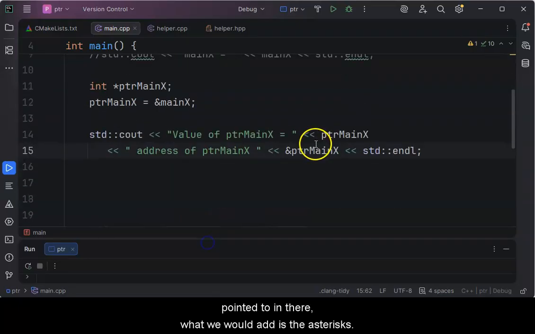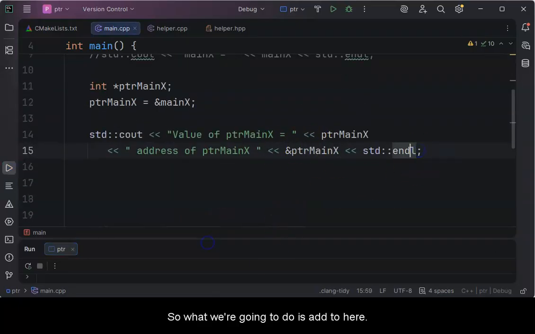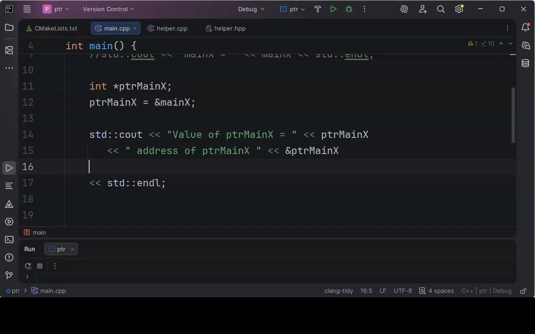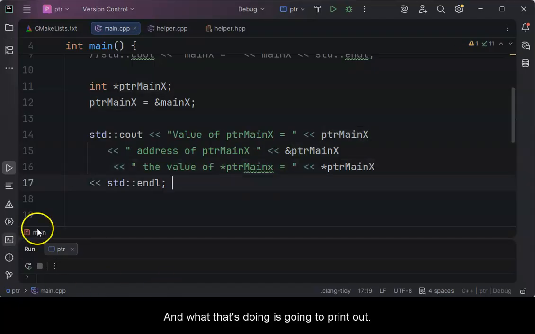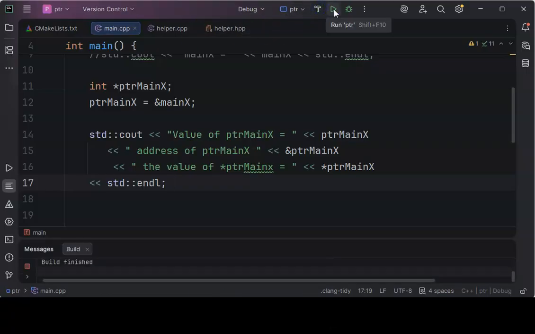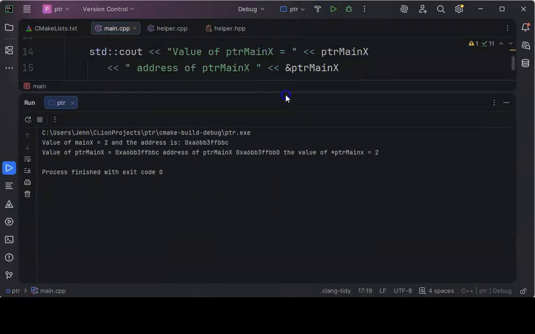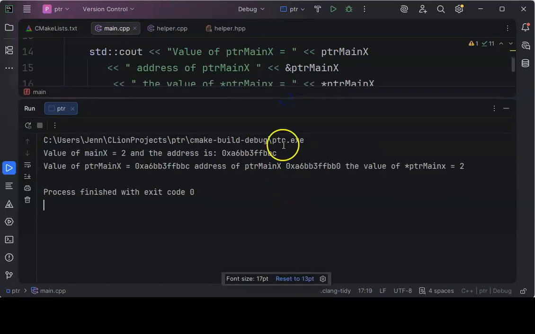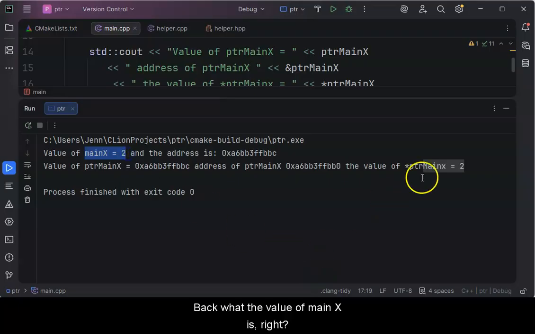So if we wanted to actually get what the value of what's pointed to in there, what we would add is the asterisk. So what we're going to do is add to here the value of the asterisk of pointer. And we'll add that. And what that's doing is going to print out back what the value of main x is, right?